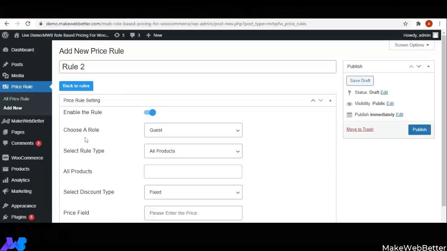The next field is choose a role. Here the admin or the WooCommerce merchant can decide to whom to apply the rule that is being created. Then this rule will be displayed to that selected user role. If I select admin, the created rule will be applicable to the admin only.